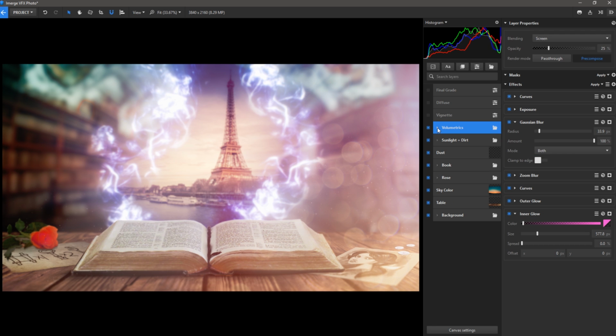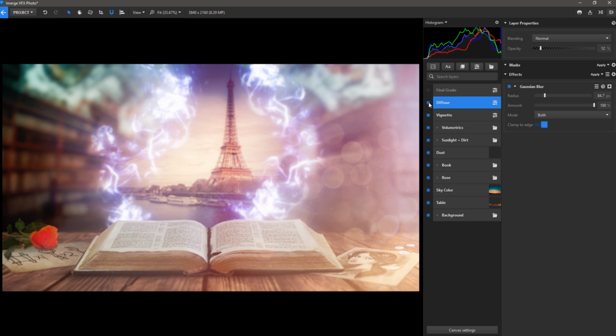Next up is some volumetrics, and this is done using the same trick as before, but with the Paris picture, to give the appearance that it's coming from this portal here in the middle. I then added a diffuse effect, which is the same trick as before: add a Gaussian blur, and then lower the opacity. And then we have the final grade, which ties everything together.